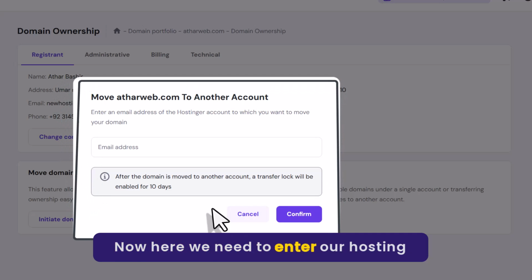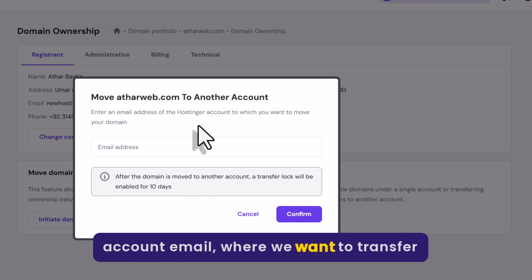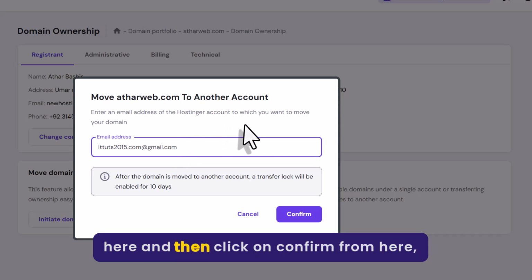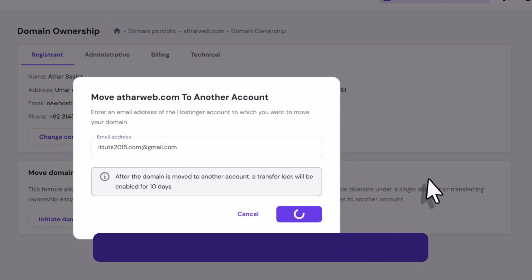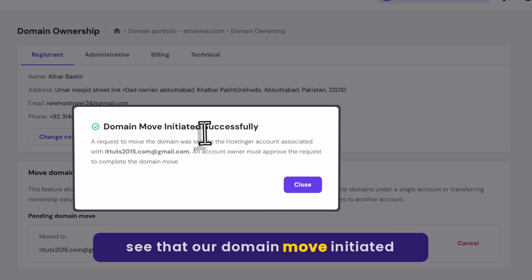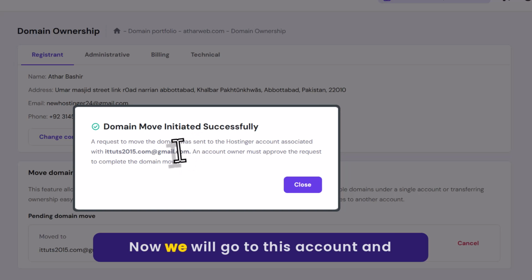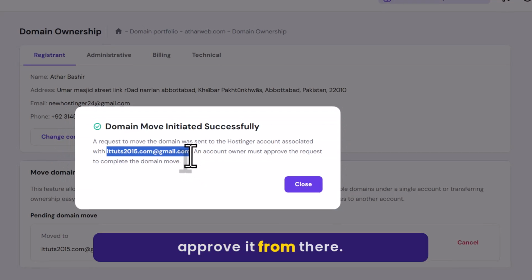Now here we need to enter our Hostinger account email where we want to transfer our domain. So I'm going to add my email here and then click on Confirm from here. As you can see, our domain move initiated successfully. Now we will go to this account and approve it from there.